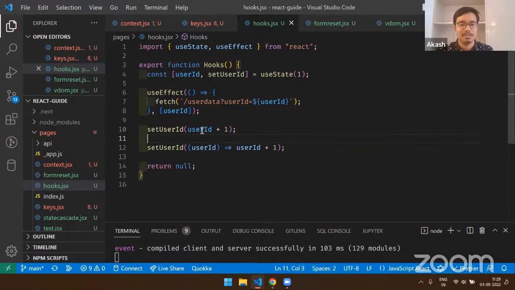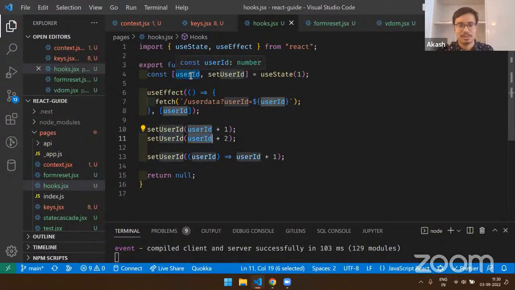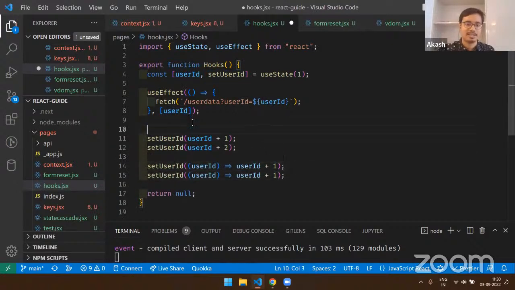But basically, the base reason is that in this case, it picks the value for userId which is present at that instance during the render. So this will be userId + 1. And then if I have another function call which adds 2, this userId will again pick the userId instance from here. So that will be 3. But in this case, if I have, let's call this function func1 and func2.